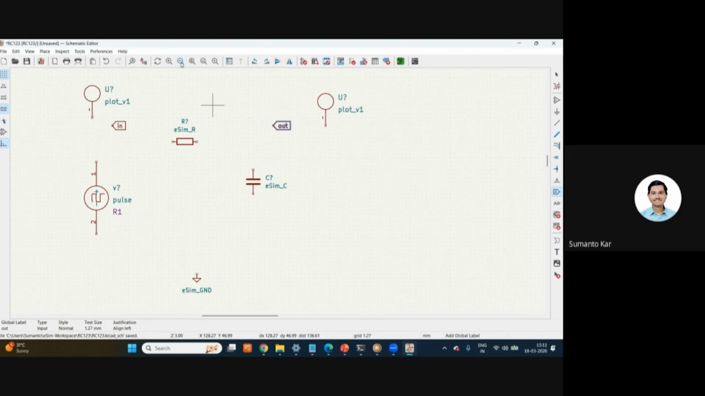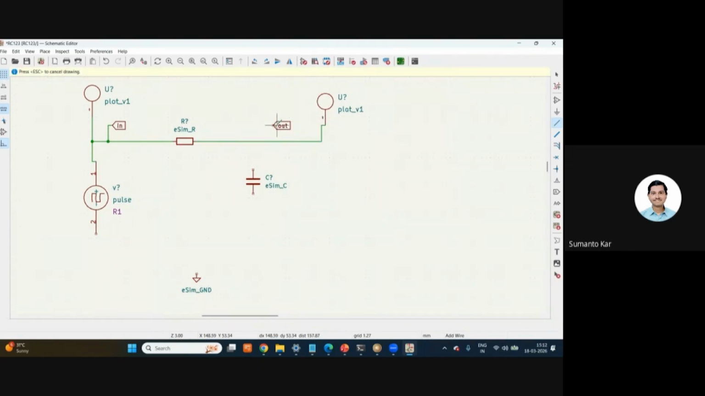So let's connect these components. To connect, just press W and drag and connect. W, the wire starts, and let's pull it here and connect. W, connect. Then W again. Keep saving your file by doing Control plus S.